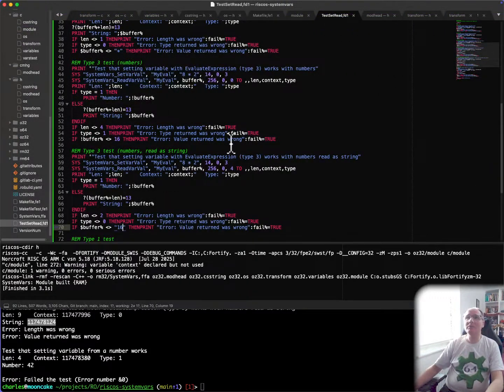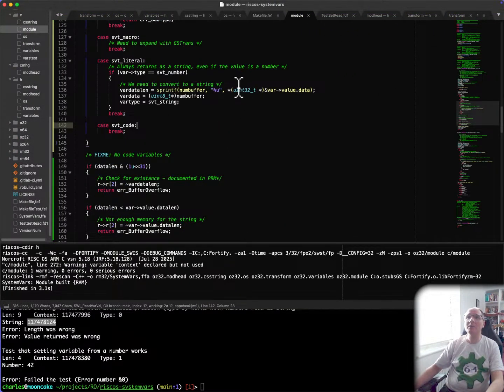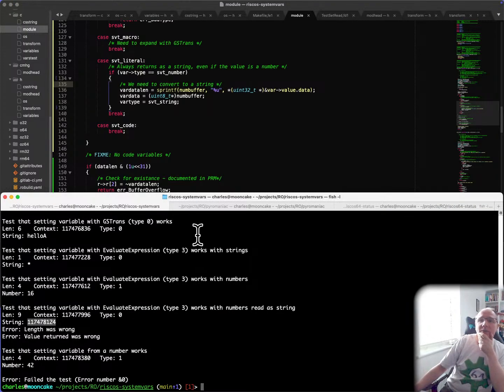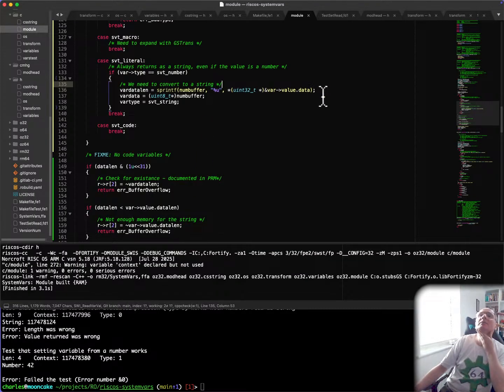I think I've written the wrong value into here. So what have we got wrong here? I guess the question is, have we actually set this wrong, or is it just not doing the right thing?